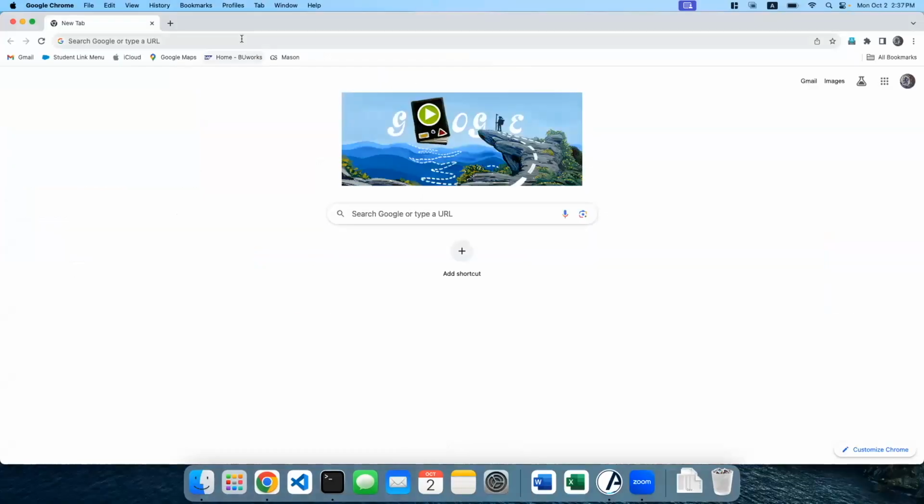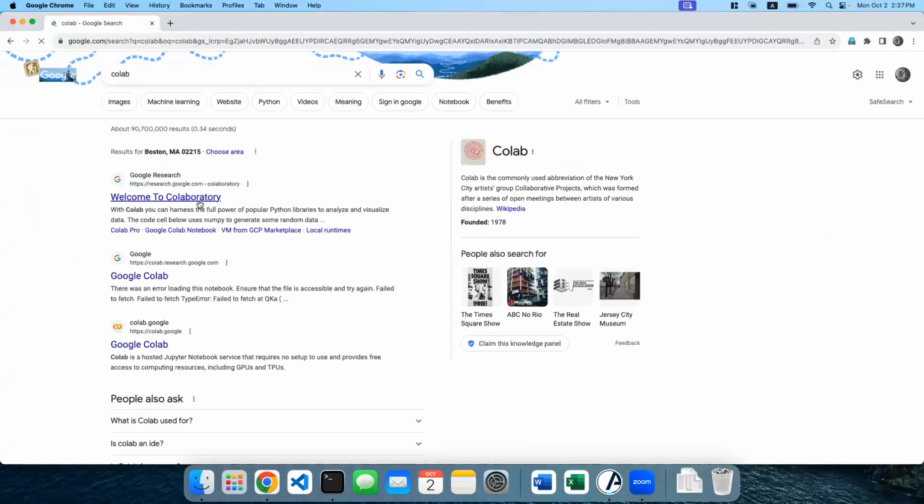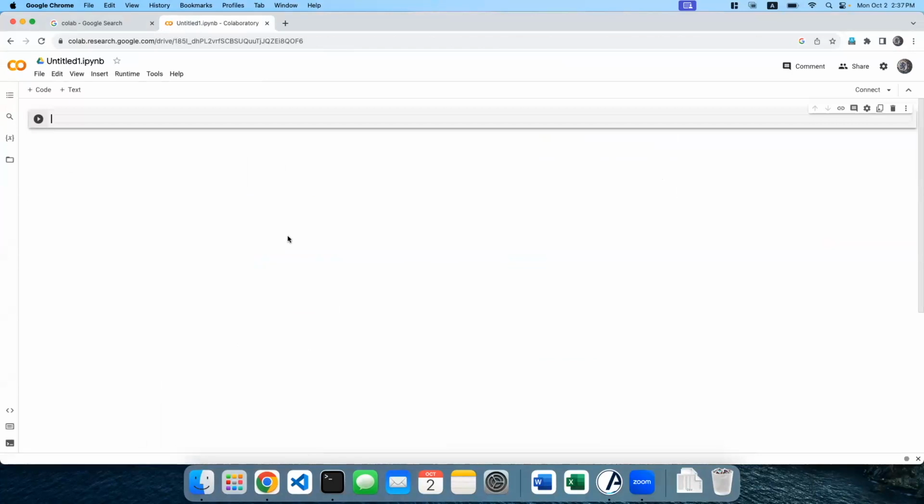Maybe I'll start with Colab. Just use Google to search Colab, and it will lead you to Google Colab, and you create a new notebook here. Anything you need is actually pre-installed. The only problem with Colab is that you need to upload your data to Google Drive, which for some large data sets could take a while.